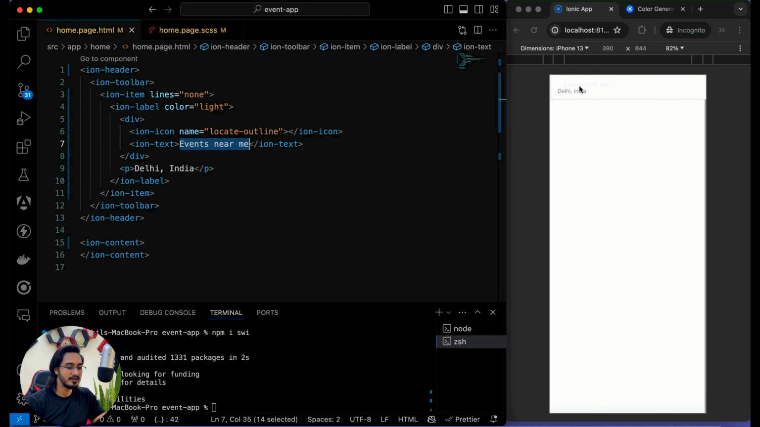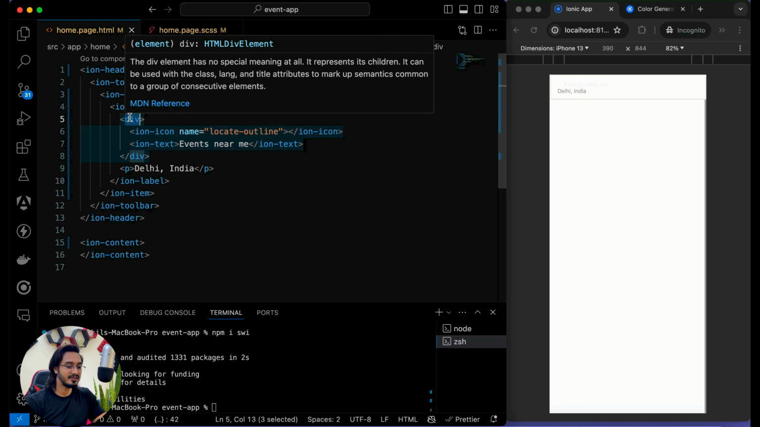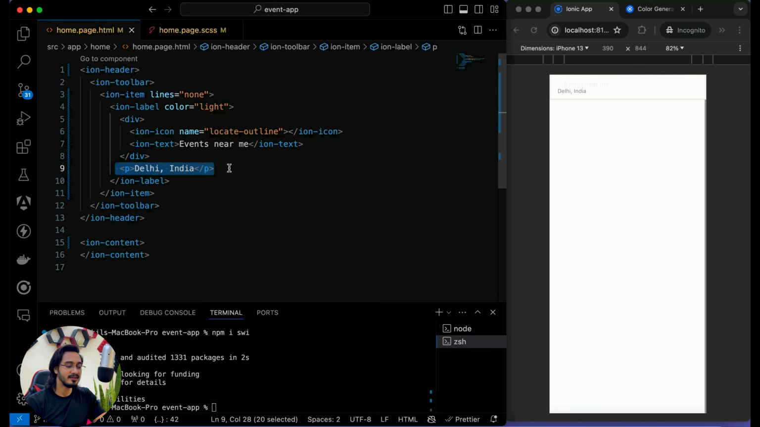So events near me is not showing up properly because I've given the ion label a light color. And after this div within the ion label, I'm having a p tag where I've given a location, Delhi, India. Now for the ion header, I'm just going to remove the border here by passing a class, ion-no-border, and the border will be removed.